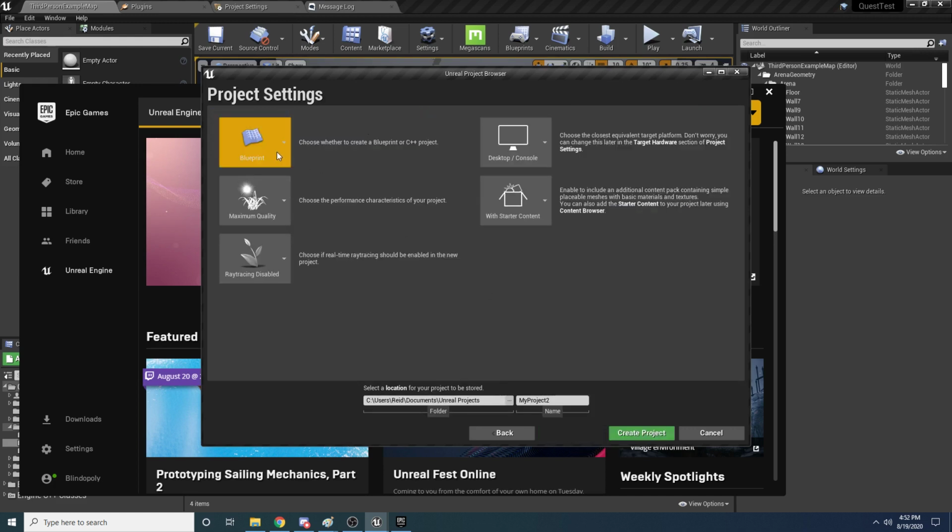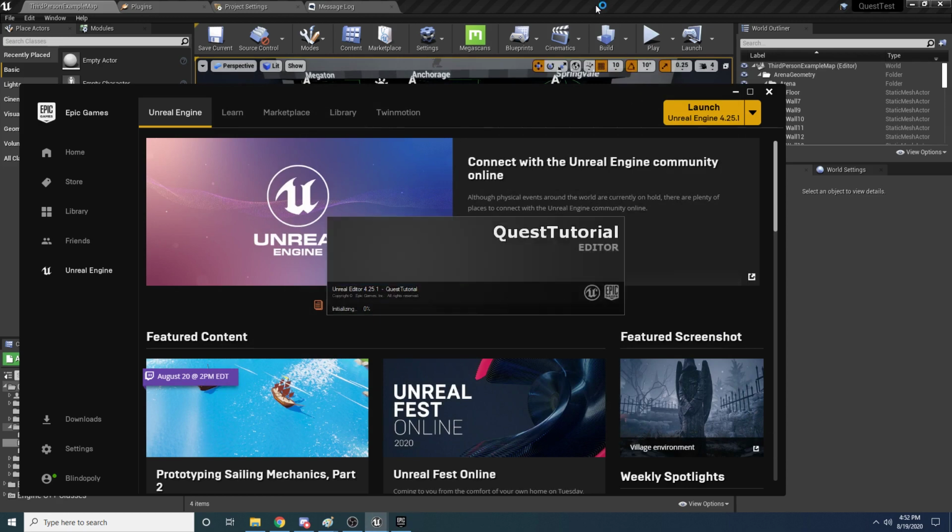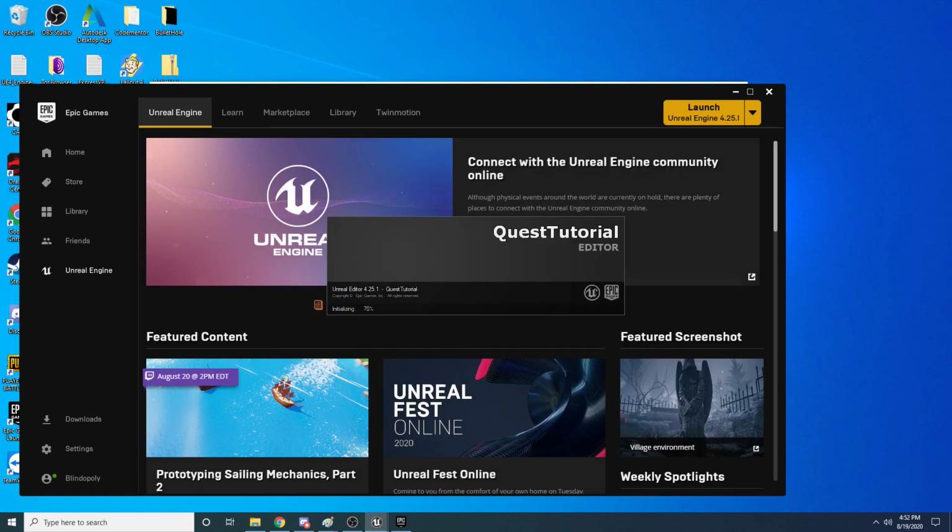And then make sure you have blueprint selected and make sure you have with starter content because we will be using some of the starter content. And then we'll call this the quest tutorial and then go ahead and hit create project. And then while that's loading, I'll just move this guy over here so I can reference it.